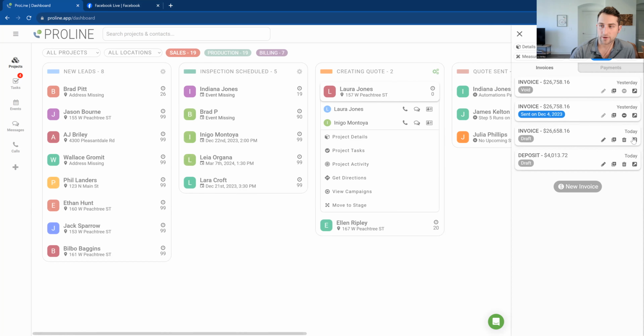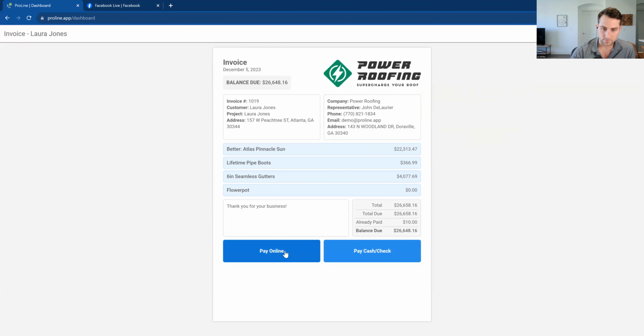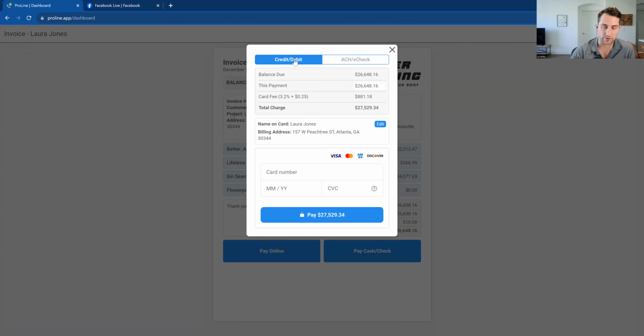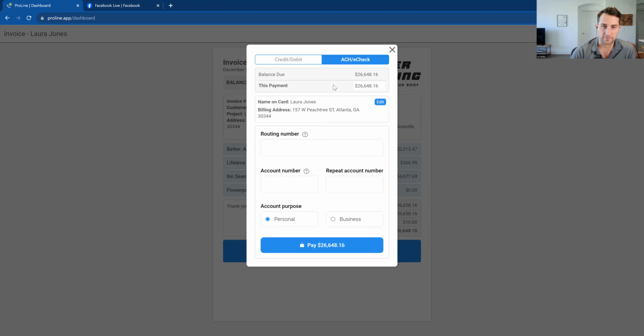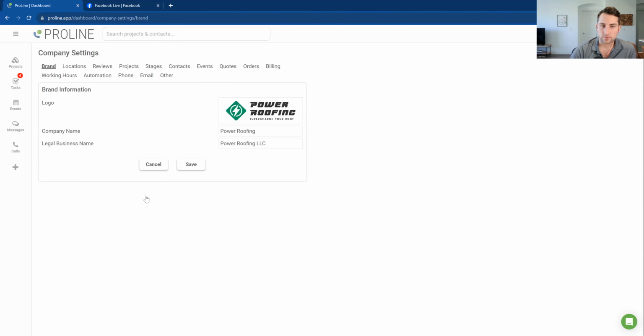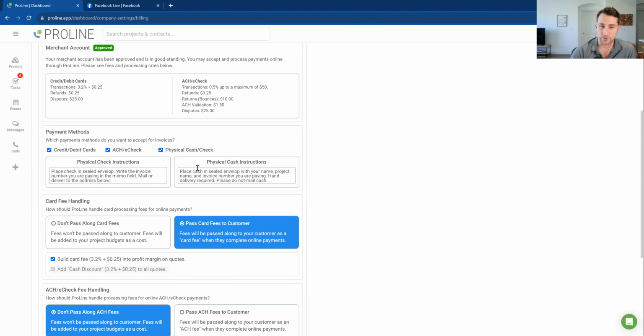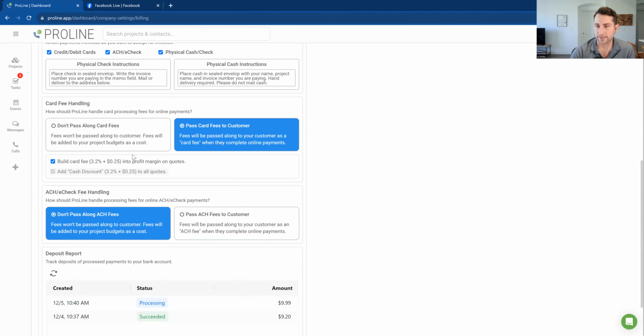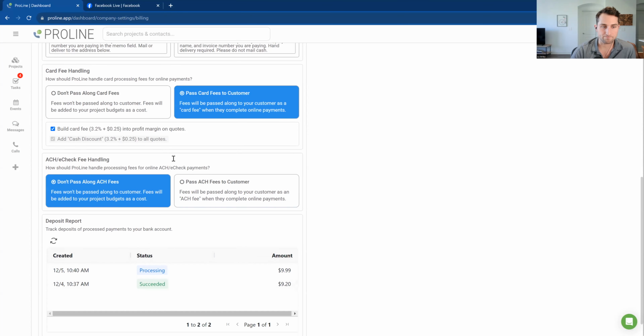And then when they go to check out on the invoice, if they choose credit or debit card, there's the card fee. That's the card fee that was deducted with the cash discount. It's added back. The discount is removed automatically if they go to check out with card. But then if they check out with ACH or e-check, it's not there. Or of course, if they're just giving you a physical check or cash. And so that is how we break down the card fees and how you want to handle those and pass those along to your customer or not.